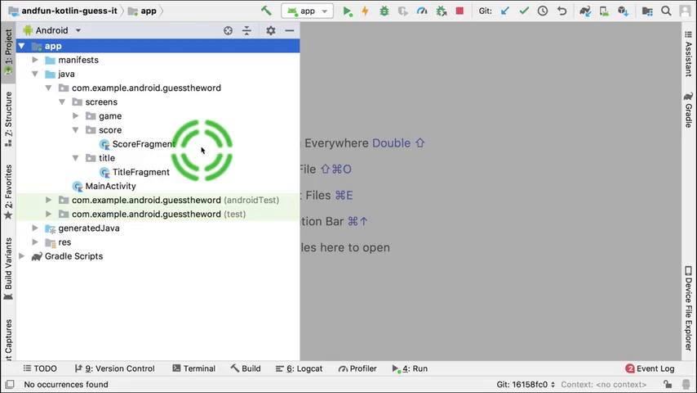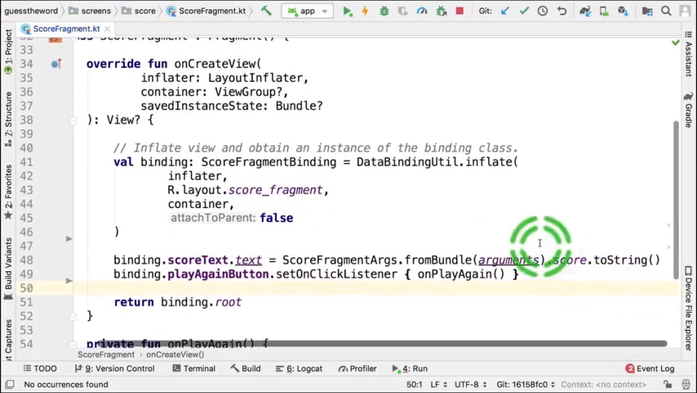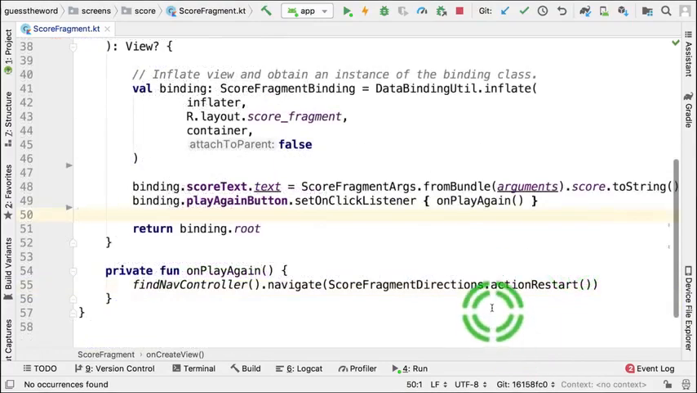But since the score fragment does have some dynamic code, I'm going to have you convert the score fragment to the new architecture. You'll also use this as an example of how to pass information into ViewModels. The score fragment has some information that it does show, the score here, and it also has one navigation event that is triggered when you click that Play Again button.